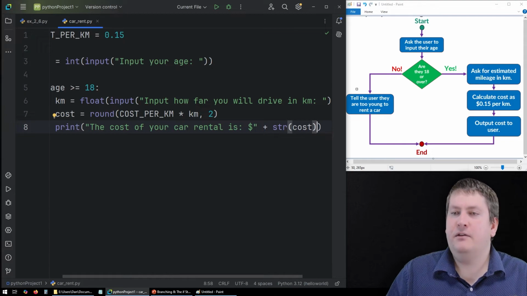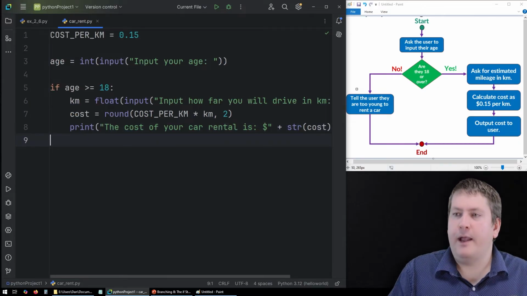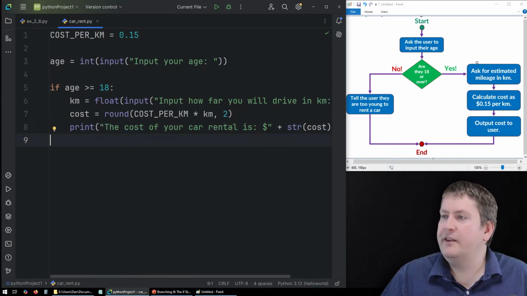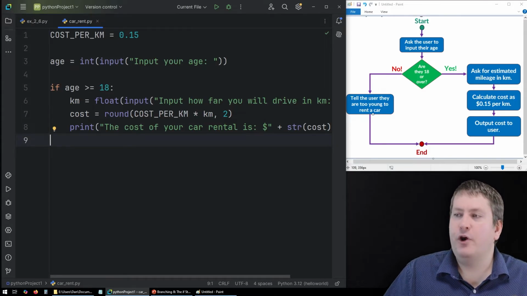And that would work fine. We'll leave it like that for now, but after we run the program, we'll see what we could do another approach. Okay, but we're not done yet, because this was only this branch to the right, the yes branch. We also need to account for the no branch.